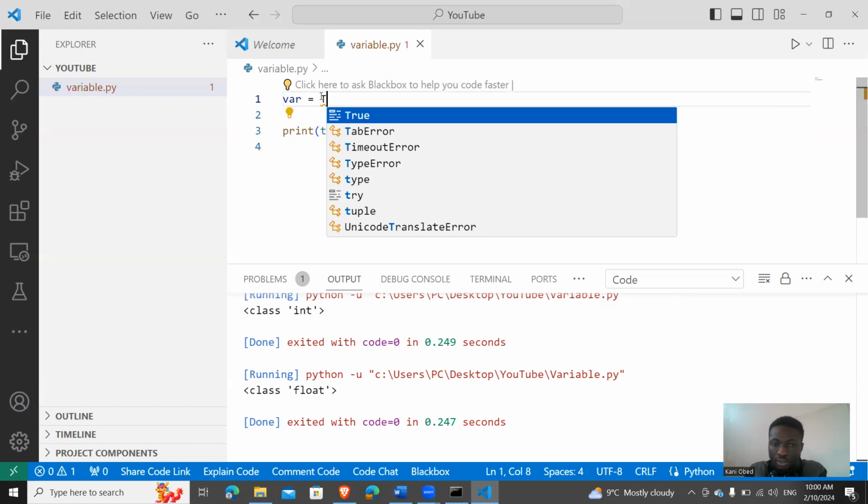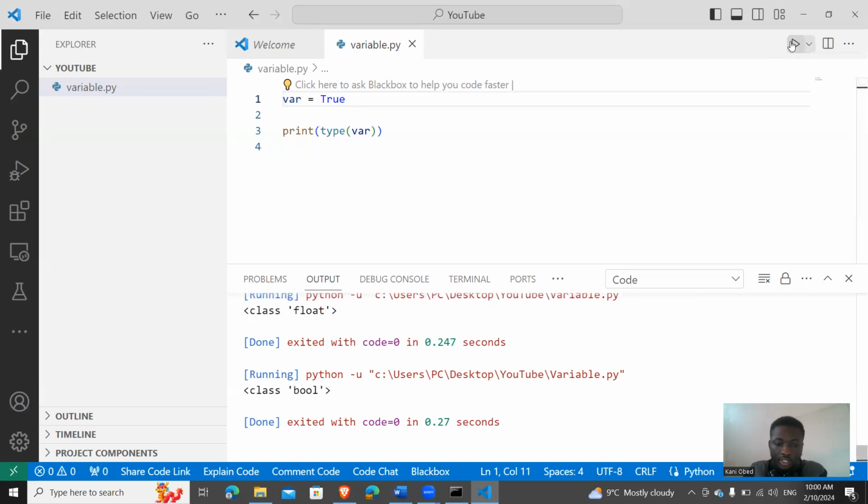Then say true. Here it has given us the type boolean, meaning what we are printing is of the type boolean. If I take the type out and print this, it will give me true because the variable is true. Then if I change it and say 125, it gives me 125, meaning the data here is 125 and we have stored it in this container called var and we are printing it.